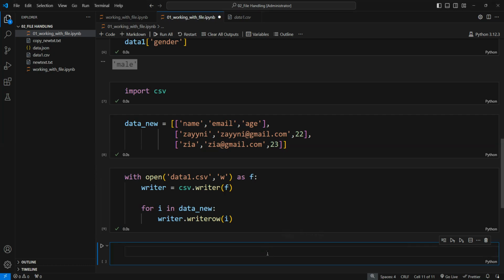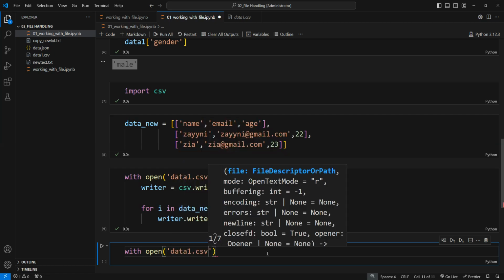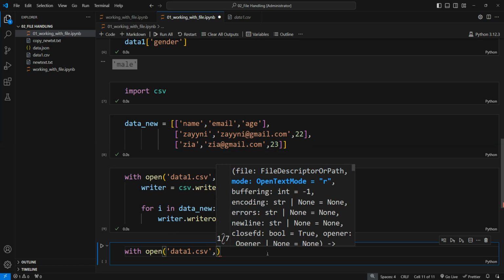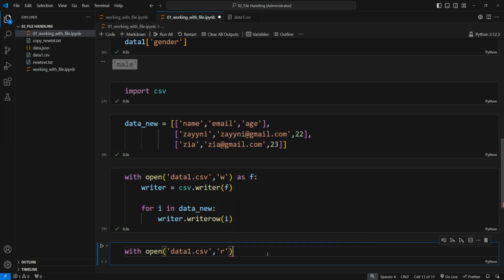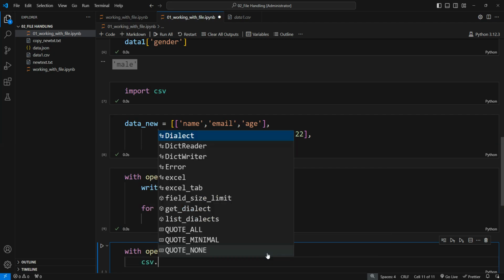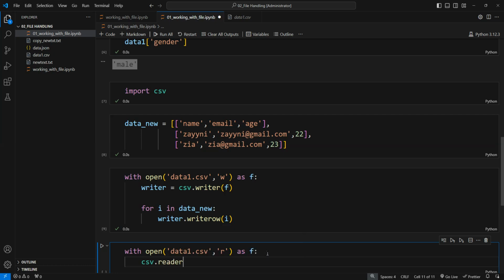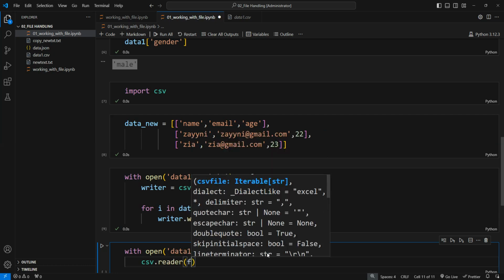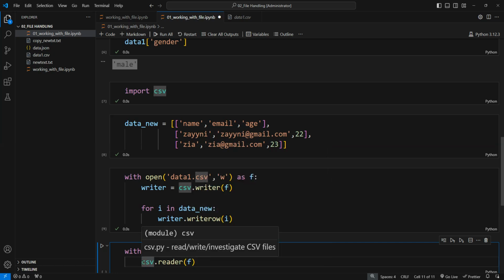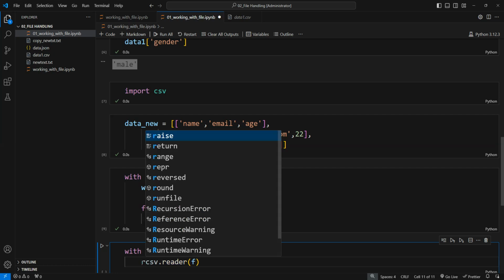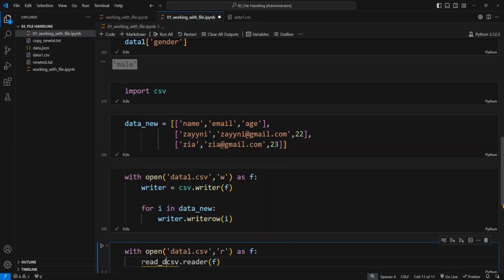Now we want to read the file, so we just have to open the file. Our file name is data1.csv, and then a comma, and then the mode. So we want to open in read mode, using alias as f, and then calling our CSV module. So csv.reader, there is a built-in method inside it. This reader will read the file f, and we want to store this data in a variable. So I'm going to take read_data is equal to csv.reader(f).